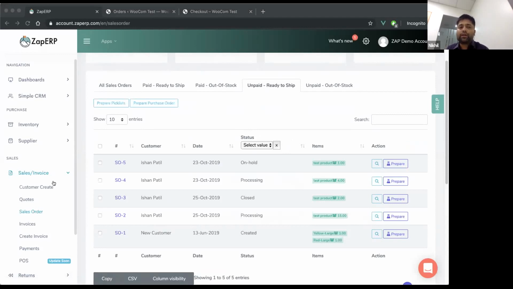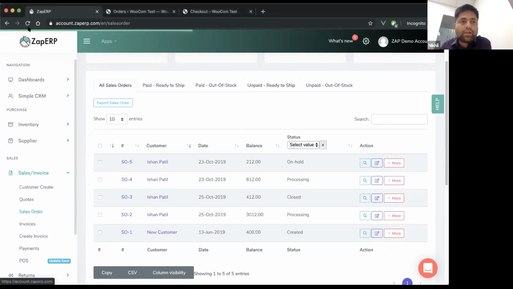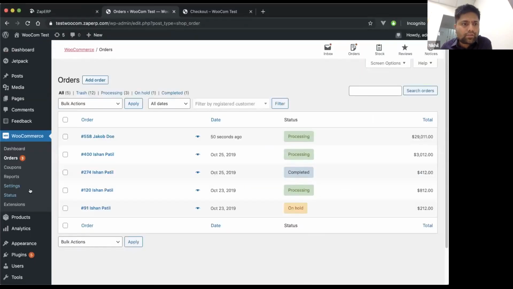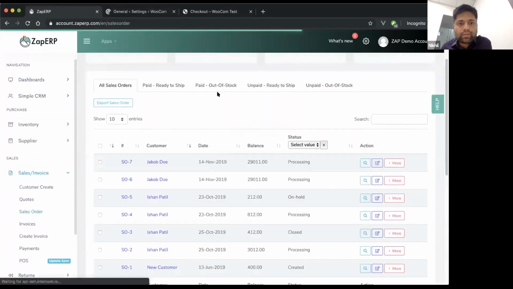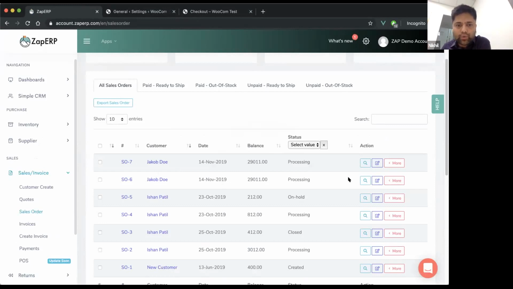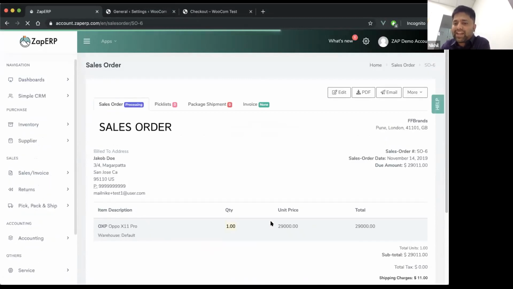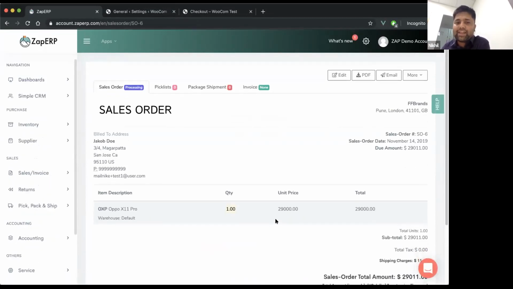This is also one of the major features that our customers were asking for when we first released our ZapERP system. So this has been a very huge deal for many of our customers. Now let's refresh. I hope it should have been added by now. Yeah, there you go. There are 2 orders added. I think I mistakenly pressed the button twice. But you can see the order was added, the amount is correct, and it says processing. So you had a processing status in WooCommerce and you have processing status in ZapERP.